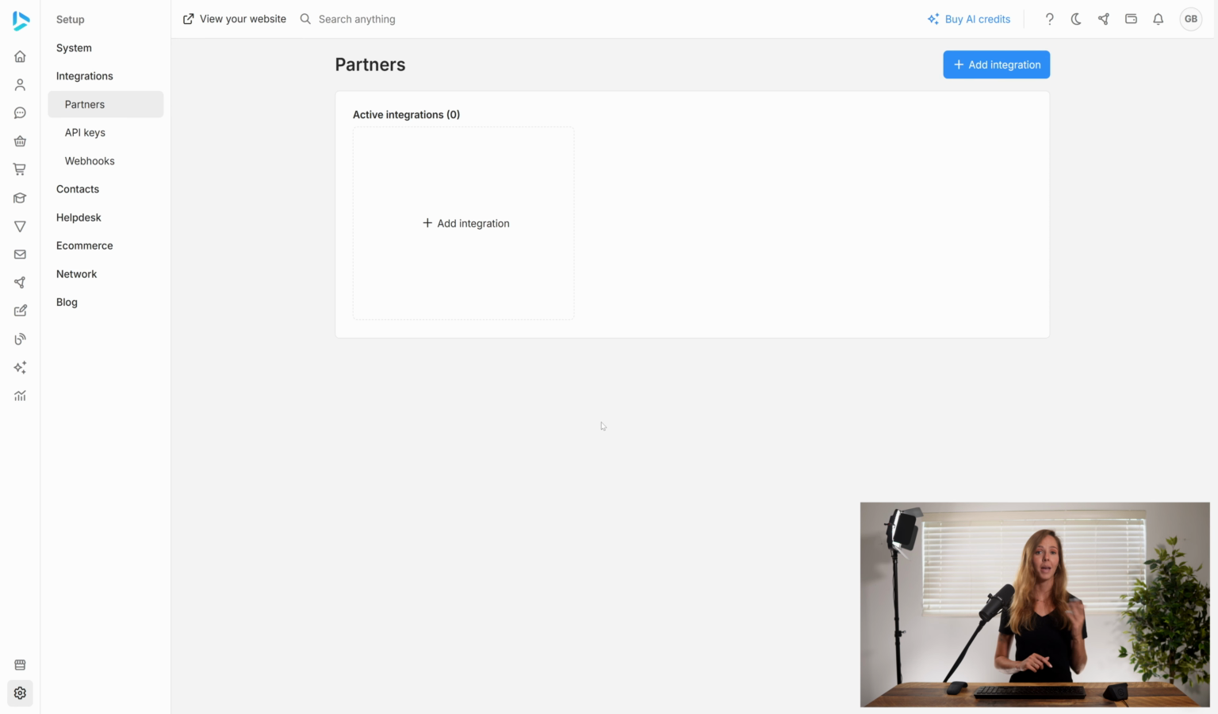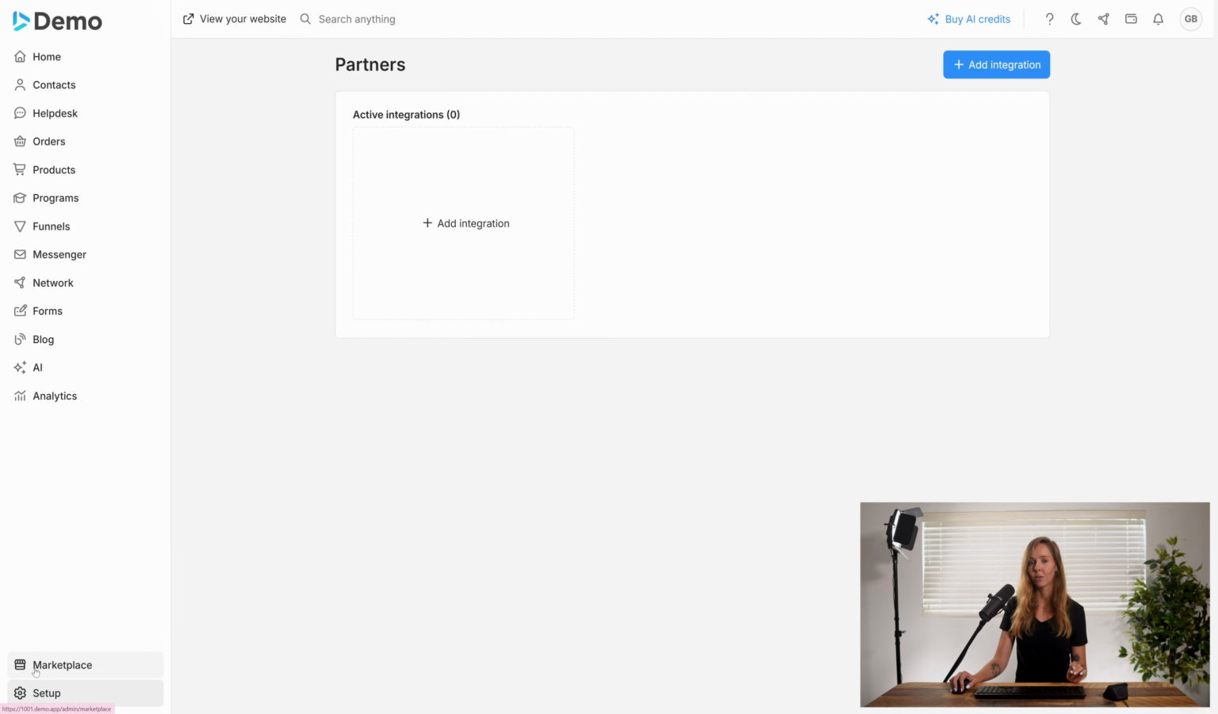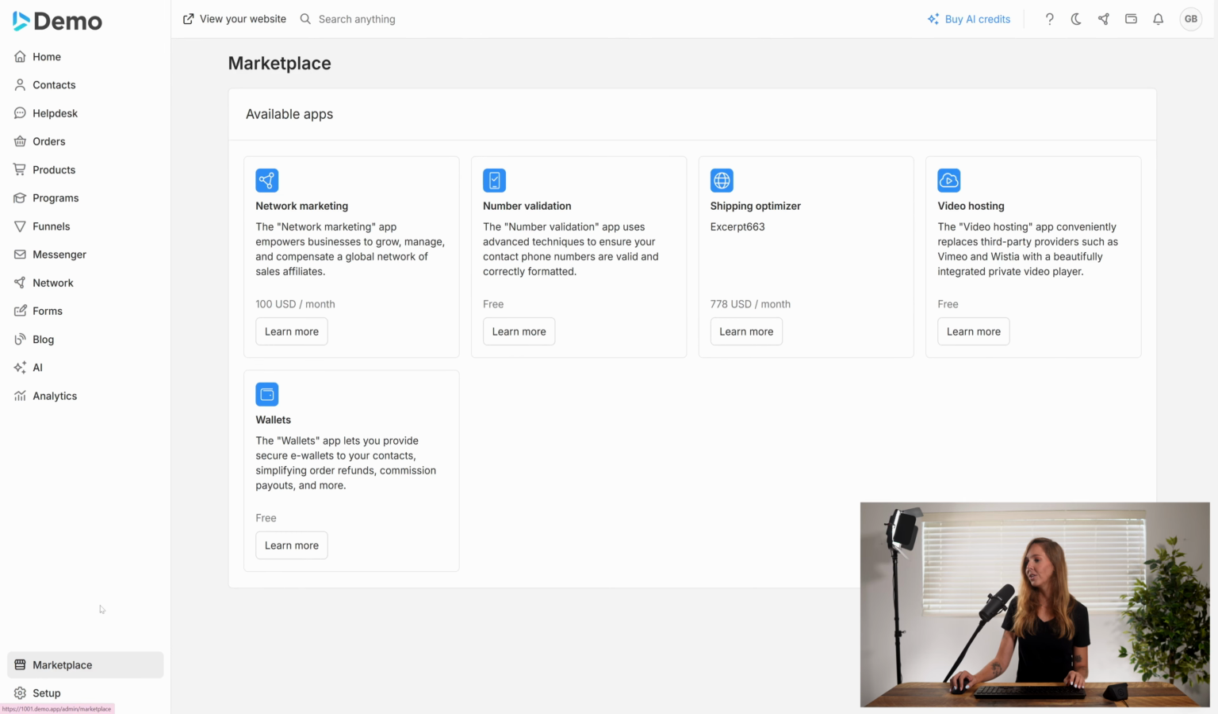Another way that you can pay out to your users is by using the Wallets app. So to set up the Wallets app, you're going to navigate over here to the marketplace on the bottom left-hand side. And you're going to enable the Wallets app. So the Wallets app is going to let you provide secure e-wallets to your contacts. And that's going to help you do a lot of things like simplifying refunds, your commission payouts, which is what we're setting it up for, and a whole bunch more.